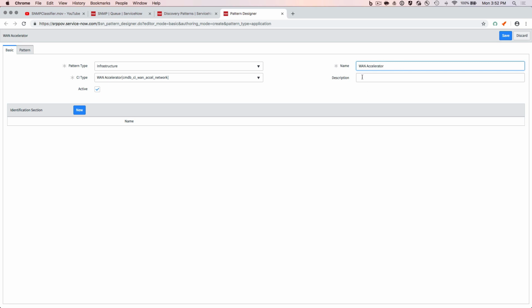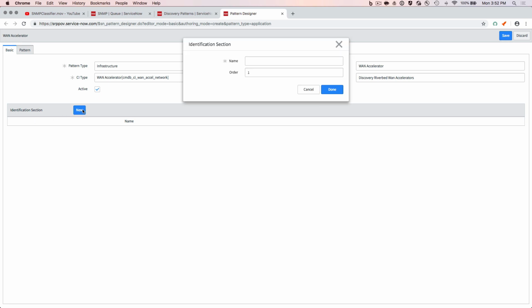Okay, something very simple. Name it to your terminologies within your environment. So we have to create a new identification section. We'll call this discovery, just like all the other patterns.